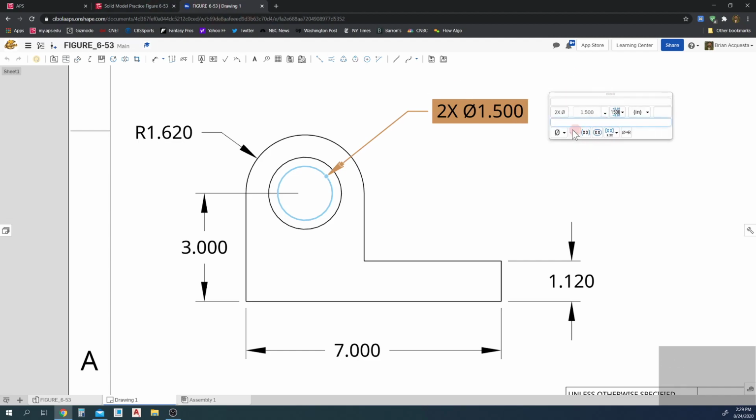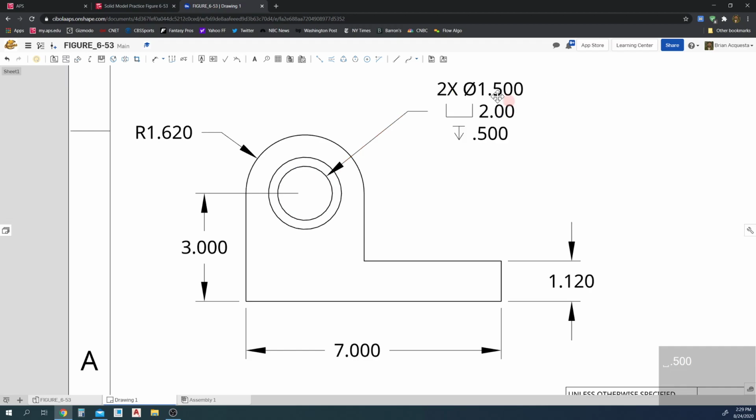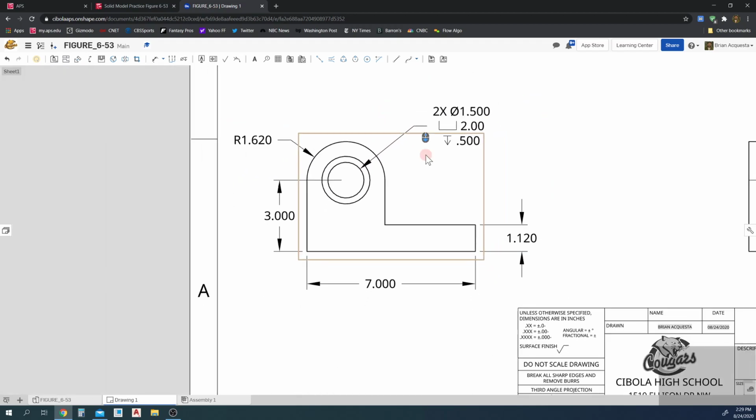We're going to do the counter bore symbol. So I'm going to select here, insert symbol, counter bore, space 2.00. Enter, next line, and use the depth symbol. Okay, space 0.50. Perfect. All done. Nice clean text there for the hole.